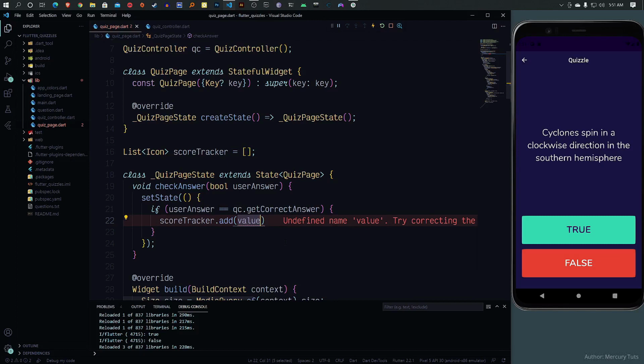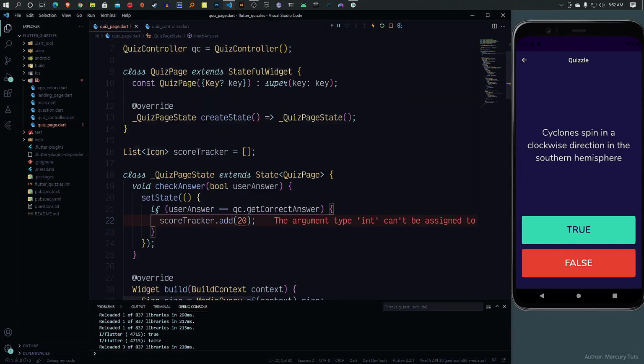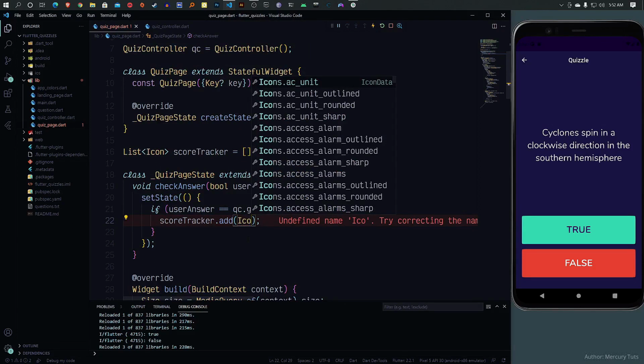So the idea is when the user hits true and we check and it's actually true, we want to add the true icon we had earlier, and I hope I still remember the name of that. Because it's a list of icons, I cannot add anything like 20. It's not going to be happy about that. You see the argument int can't be assigned to the parameter of type Icon, because I said this list can only contain icons. So here has to be Icon like we did earlier.